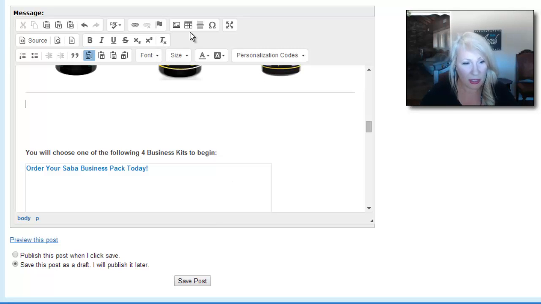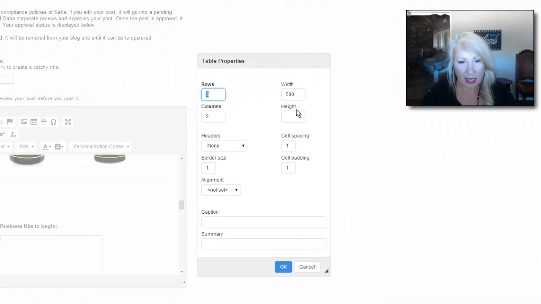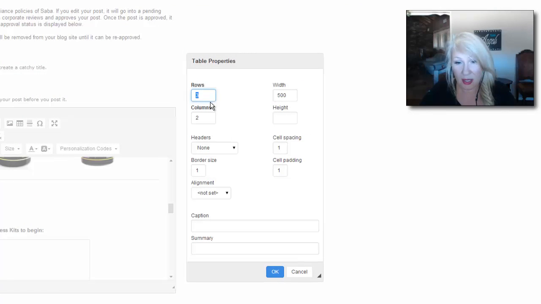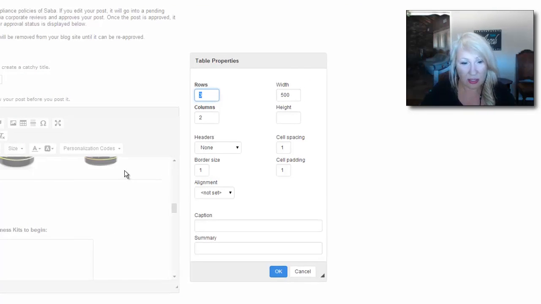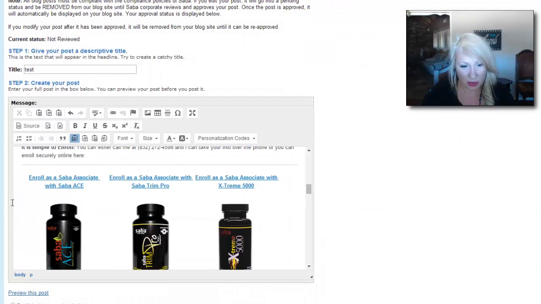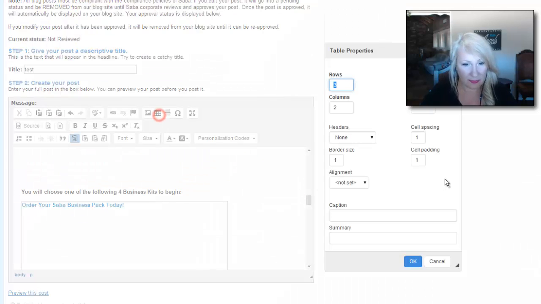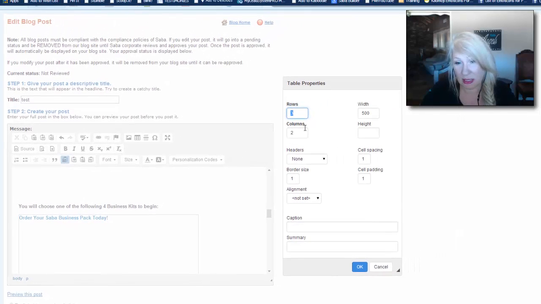All you do is click this little icon right here, the tables icon. It asks you how many rows you want to have, and then how many columns you want to have. In this one that I did, it's 2 rows and 3 columns. I'll just go ahead and do that again, but you could have it as big or as little as you want.